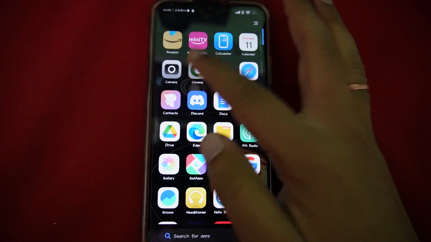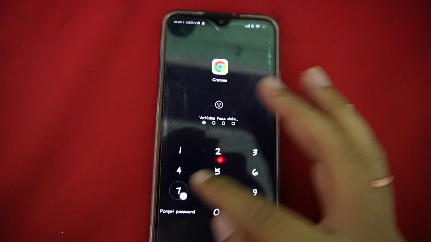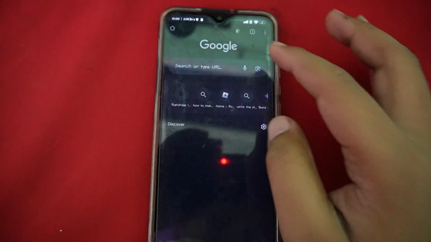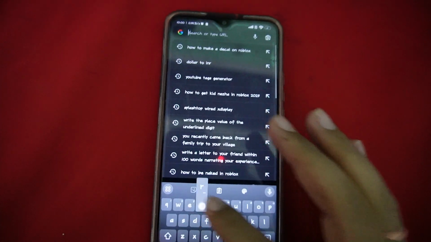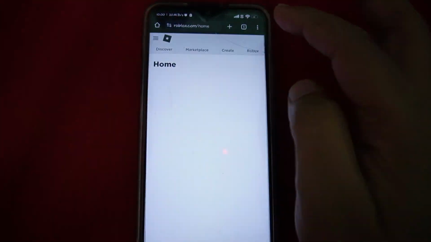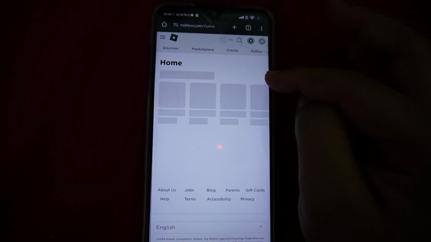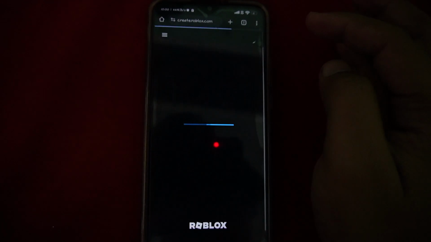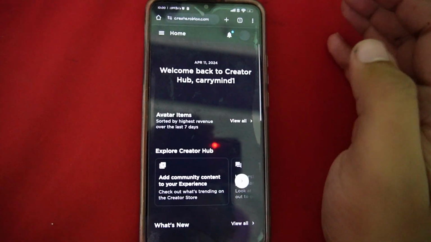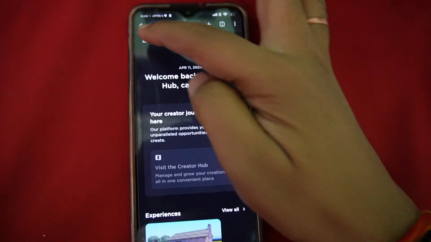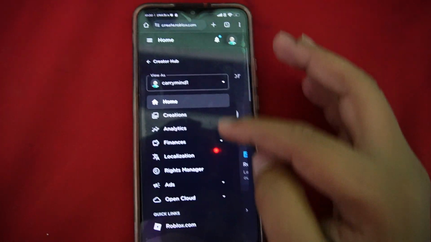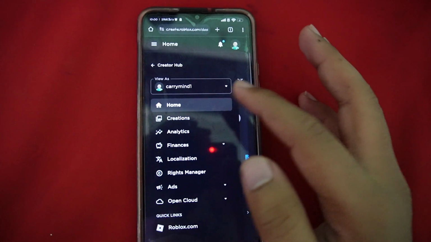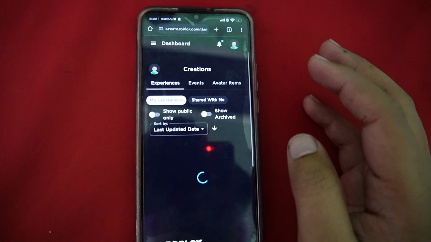First of all guys, you have to open Roblox Chrome browser or any browser you have and just go to roblox.com. It will take you to this page. Now you just tap on this create tab over here and just tap on this menu button and tap on creation option.